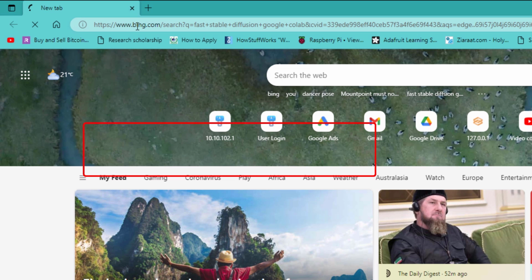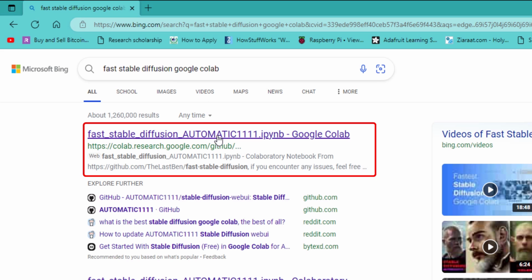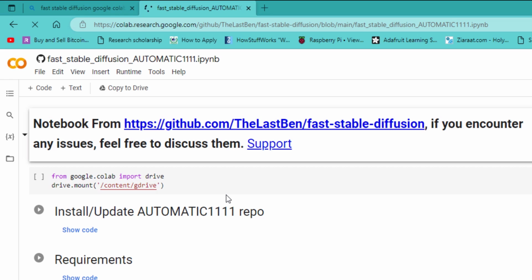The very first link you are going to see is of a Google Colab notebook. Now, what is a Google Colab notebook? You can understand it as a small piece of code written to run on Google Colab server. Several notebooks for running various things are freely available on the internet. We're going to use one of the freely available notebooks today for running Stable Diffusion. So open the very first link that says fast_stable_diffusion_AUTOMATIC1111.ipynb. This file will automatically open up in Google Colab environment.